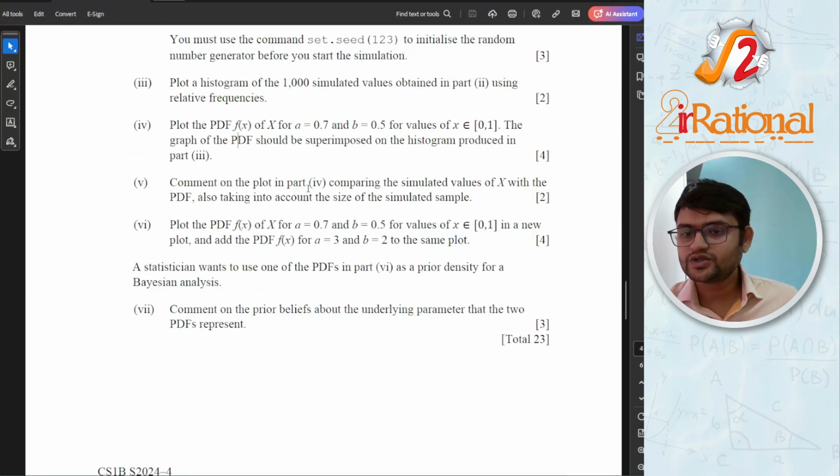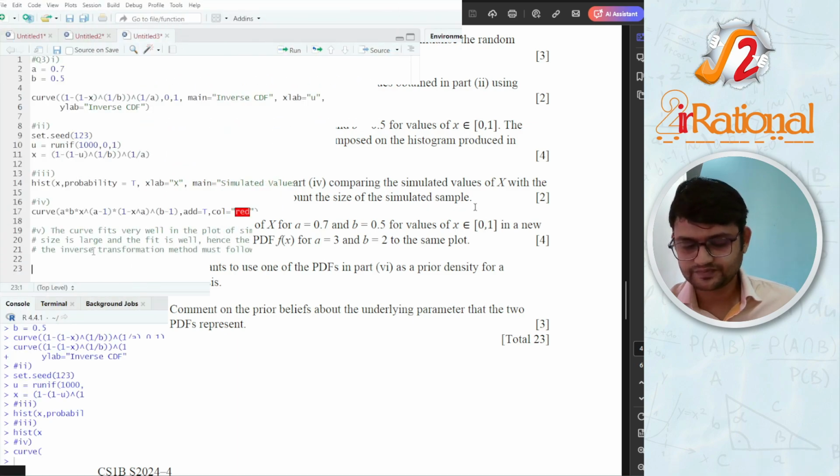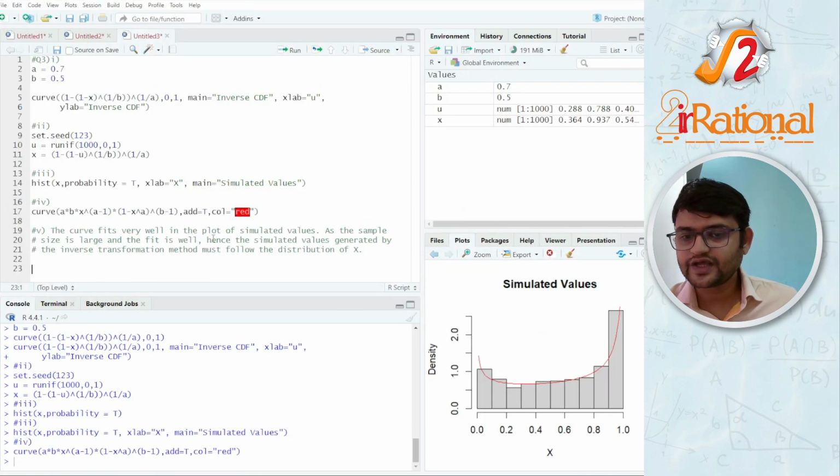Fifth part, comment on the plot in part 4 comparing the simulated values of x with the PDF, also taking into account the size of the simulated sample. The curve fits very well in the plot of the simulated values as the sample size is large and the fit is well. Hence the simulated value generated by the inverse transformation method must follow the distribution of x.